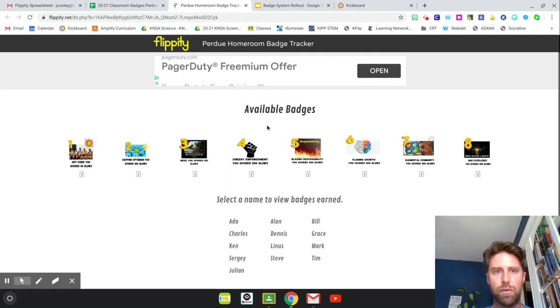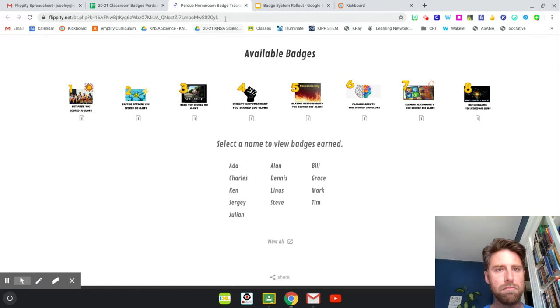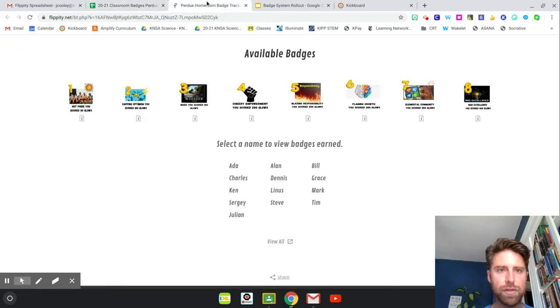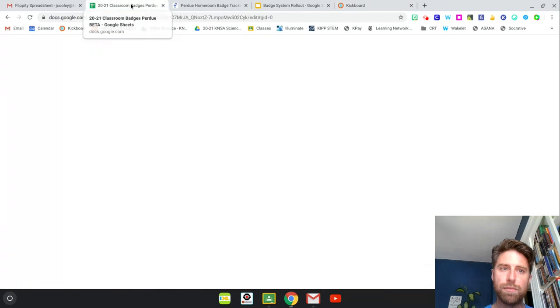Okay, so what I would do is once you have your badge tracker site up, go ahead and bookmark this. Bookmark your spreadsheet as well to keep them next to each other, and work with your team to find the best way to get yesterday's glows updated to the spreadsheet.